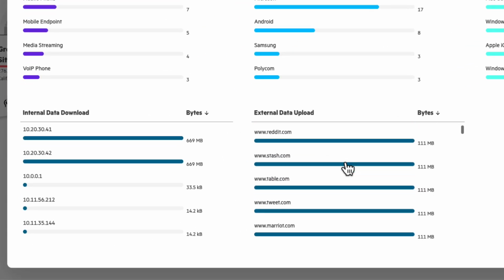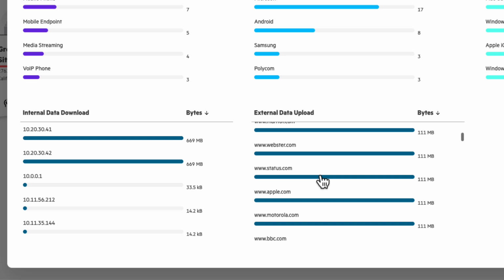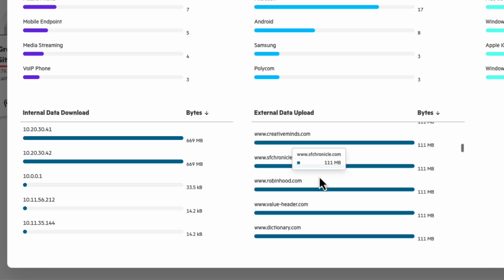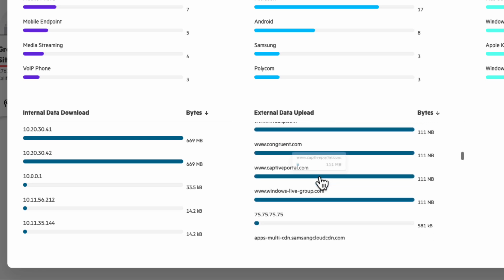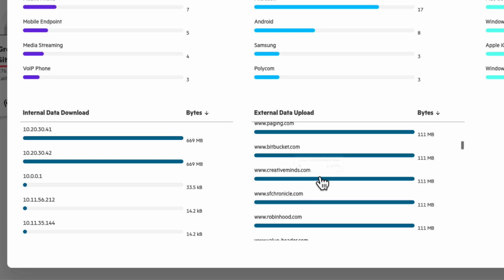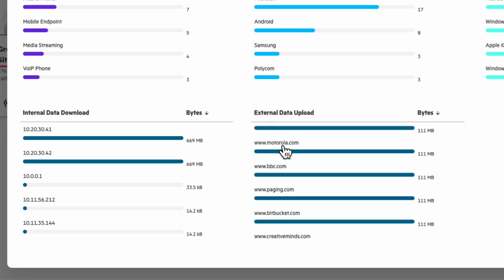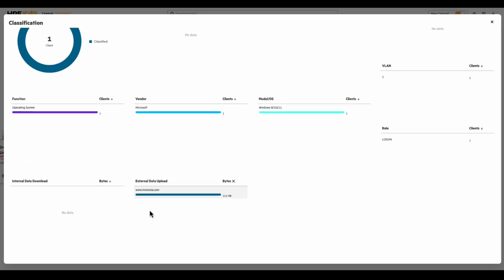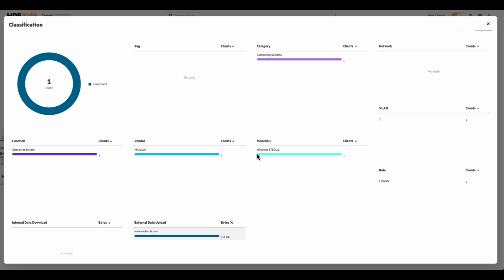So if I click on any one of these domains, I can start to see which one of these devices or endpoints are actually using these domains. Similarly, if I click on a specific destination here, I can tell you very quickly what endpoints are being used here. It's a Windows device, and I can again tell you what network, VLAN, and role is being inherited by the network.